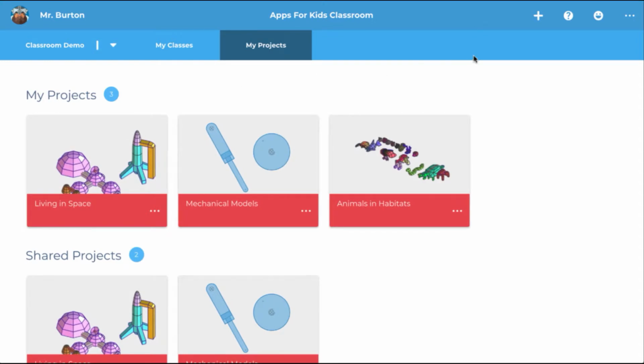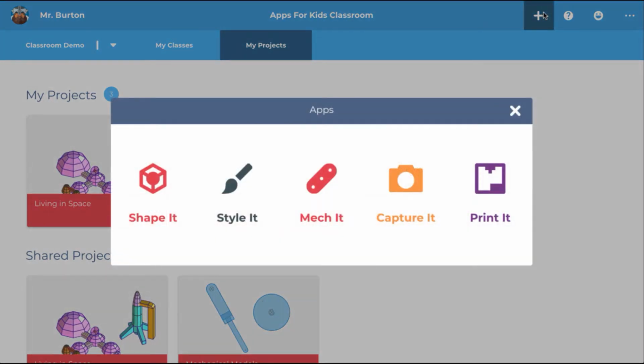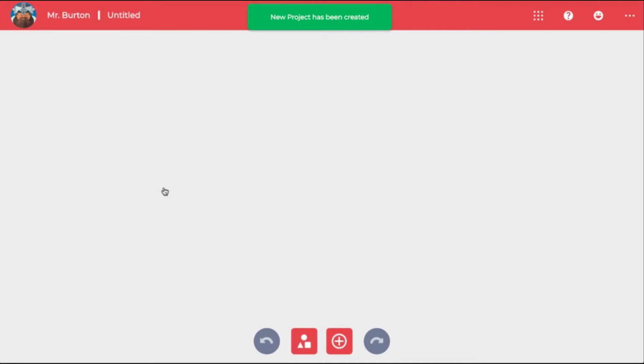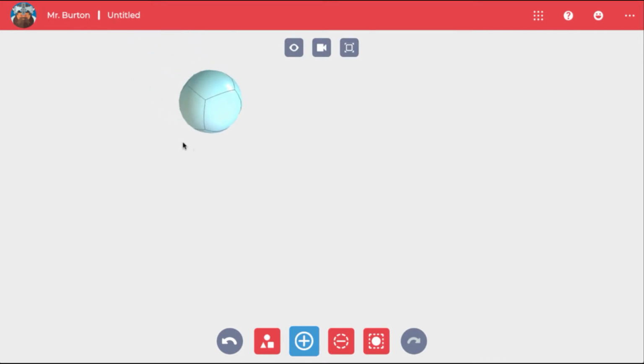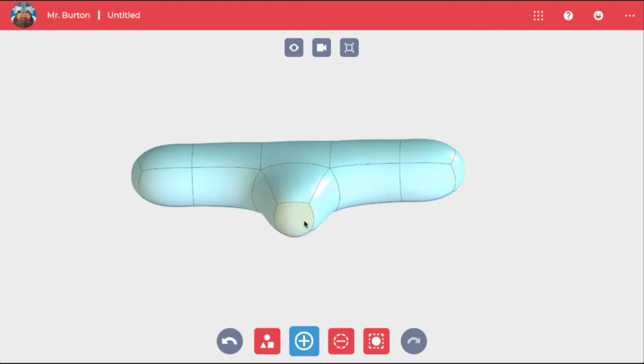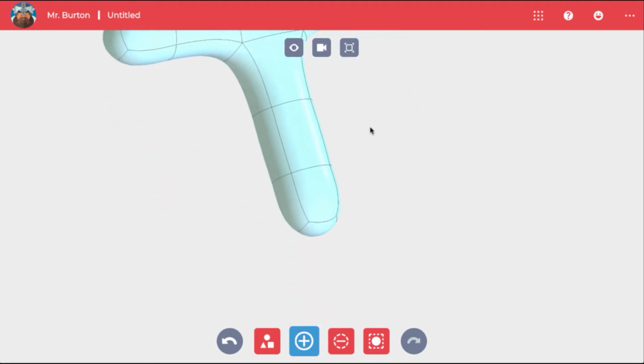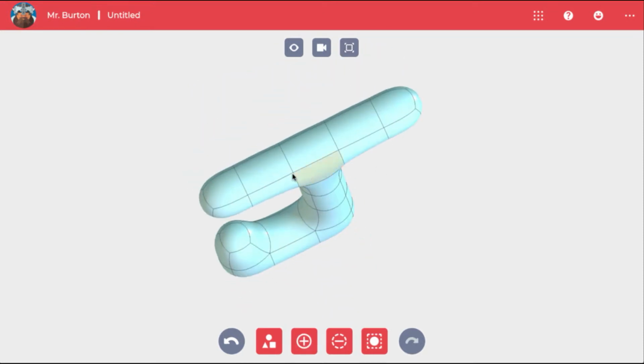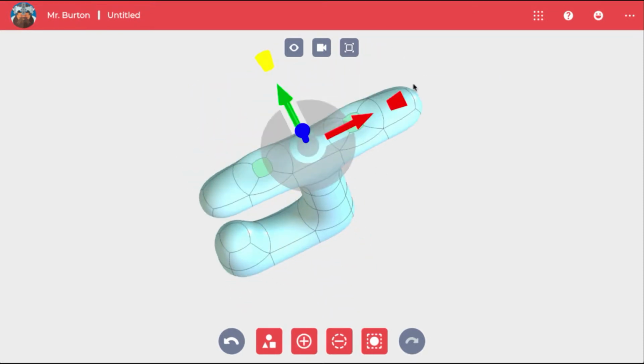To create content using any of the SOLIDWORKS Apps for Kids apps, you can switch to the My Projects area and click the Add button. This shows all of the apps that can create content or be used with SOLIDWORKS Apps for Kids Classroom. Choosing ShapeIt creates a new blank project for me to start creating. In this example, I will create a simple keychain using my first initial as inspiration. For instructions and tips on using ShapeIt or any of the other apps, you can use the SOLIDWORKS EDU channel on YouTube or take a look at the help videos.